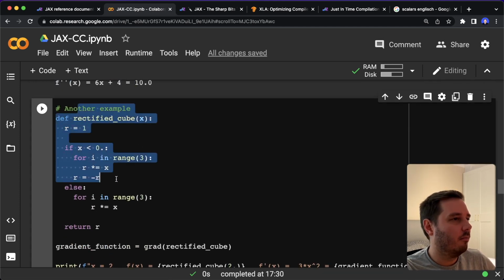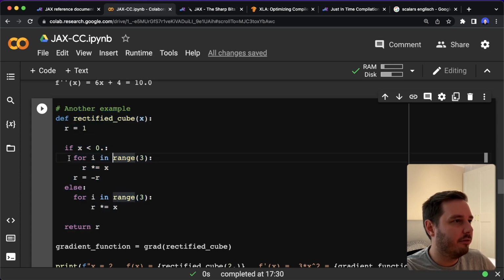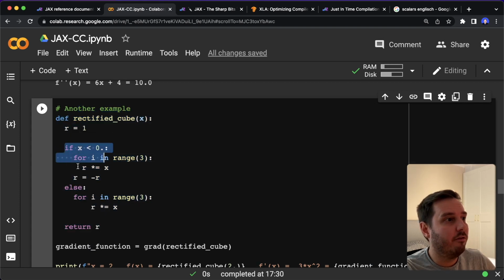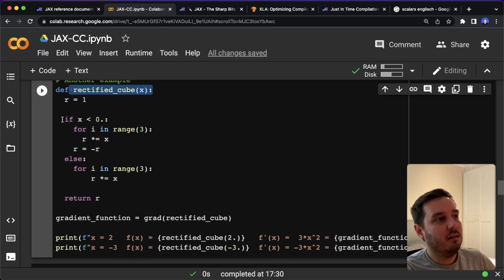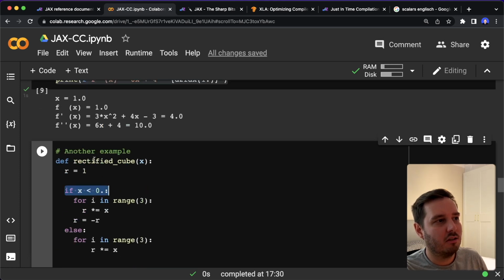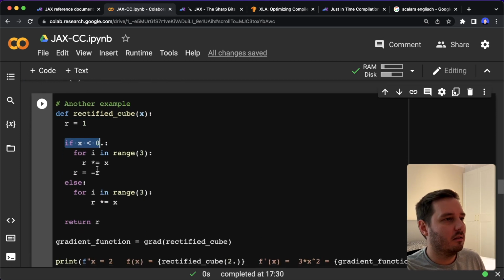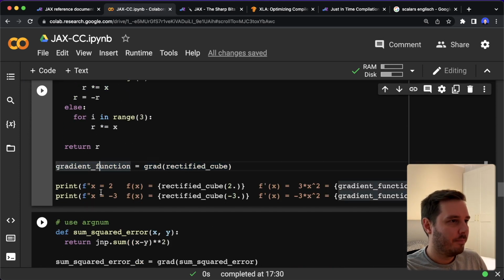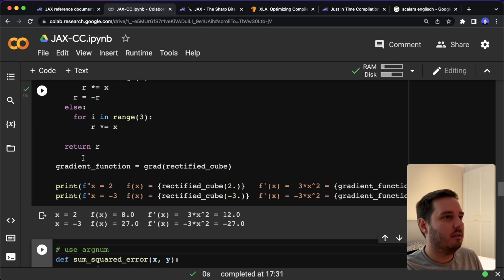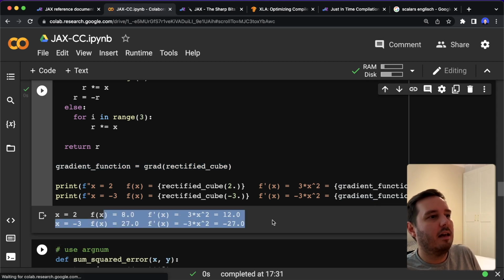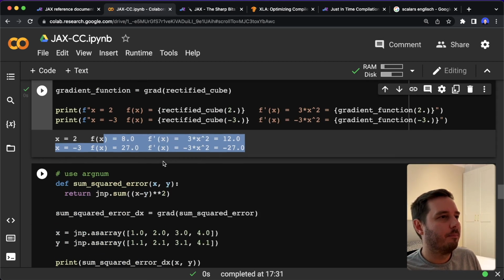So this is a little bit longer code where we do, for example, an if statement and a for loop. And here we basically calculate a rectified cube. And notice that here the if statement depends on the value. So this is different than before with jit. So if we apply jit to this function, then it would not work. But for the gradient here, this is okay. And then this is still correct. So now if we calculate the gradient and then again compare the math, then this is correct.